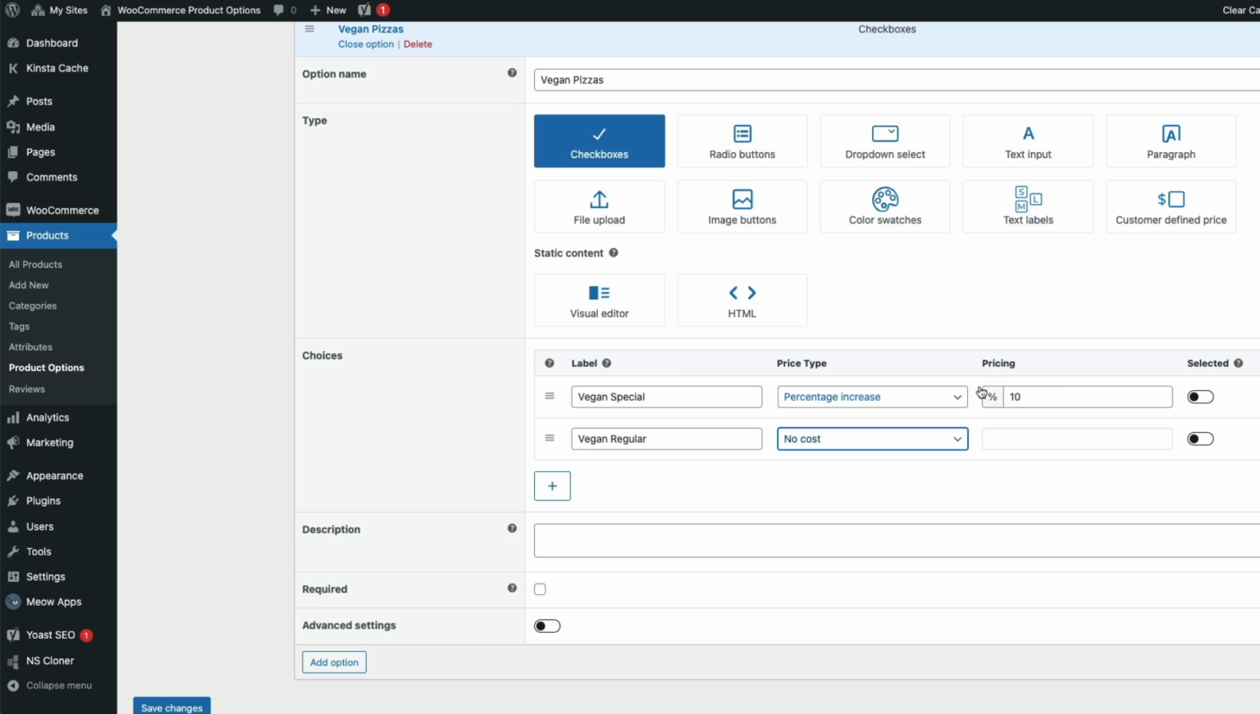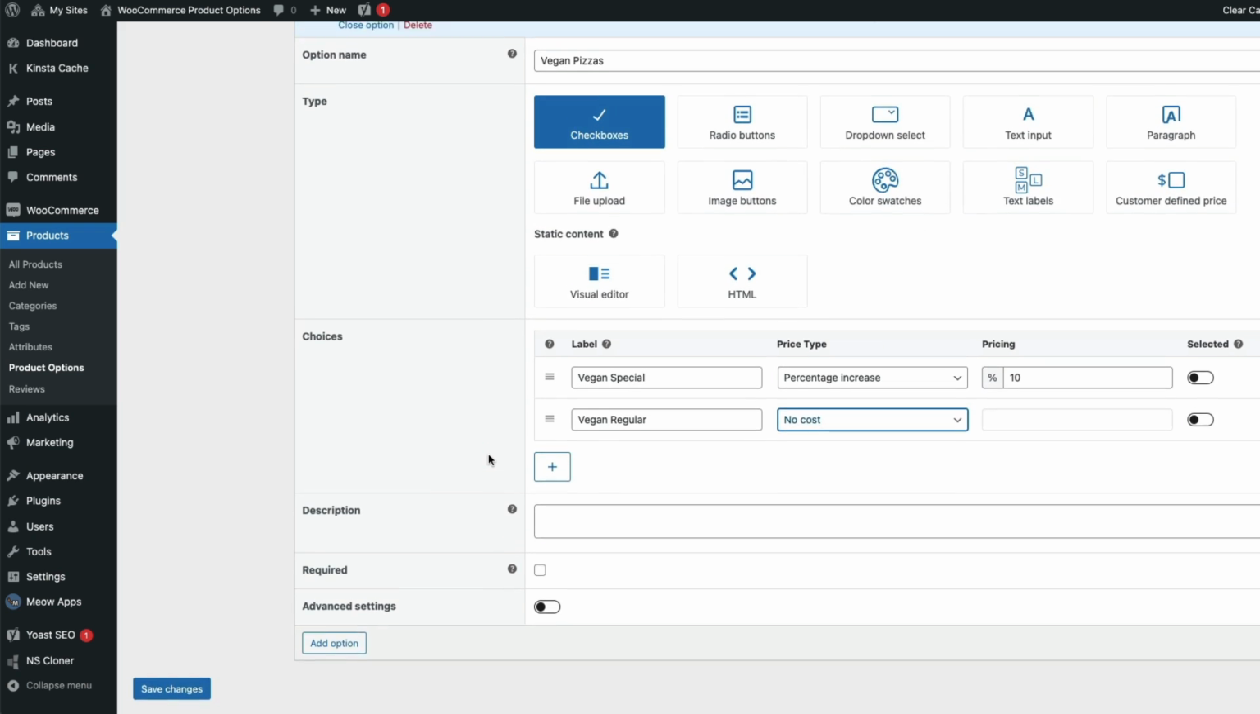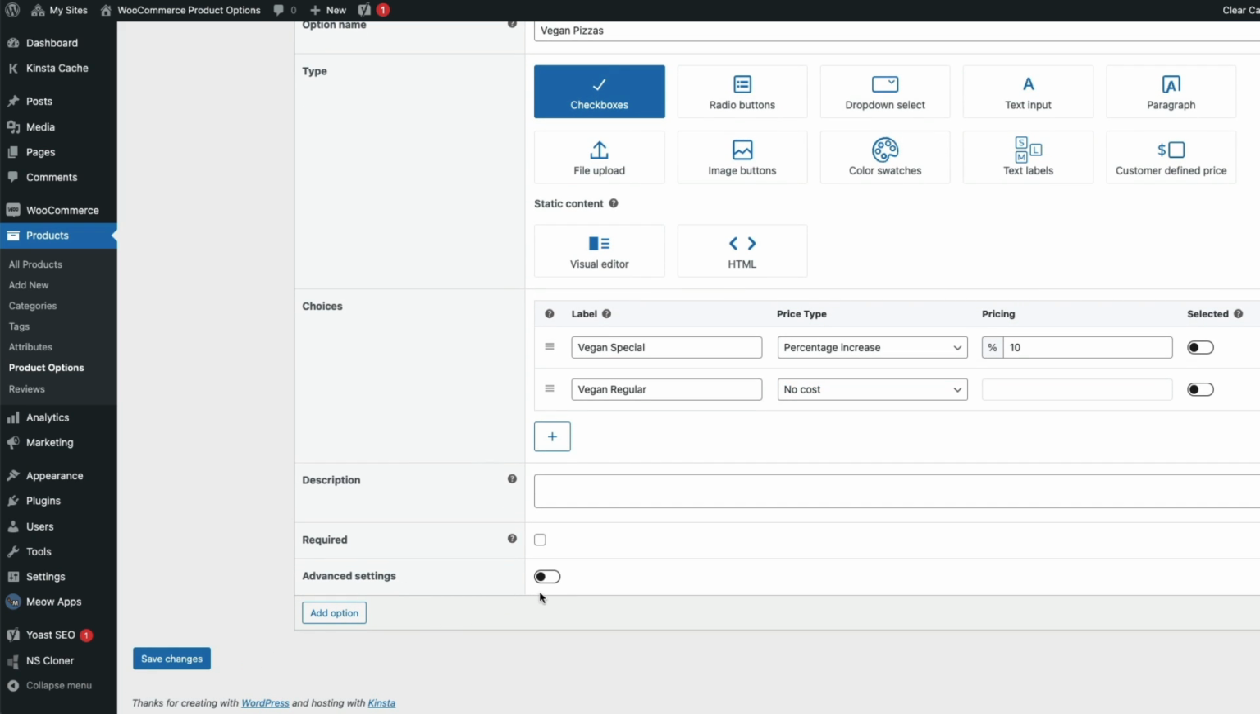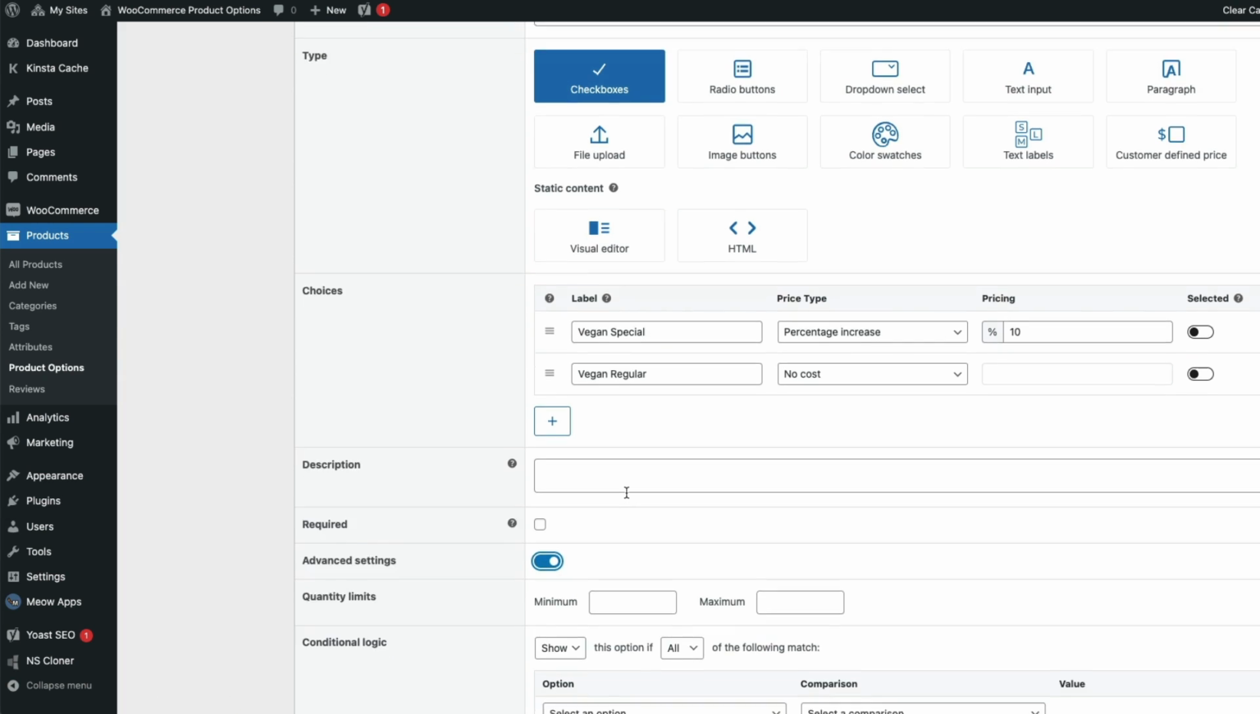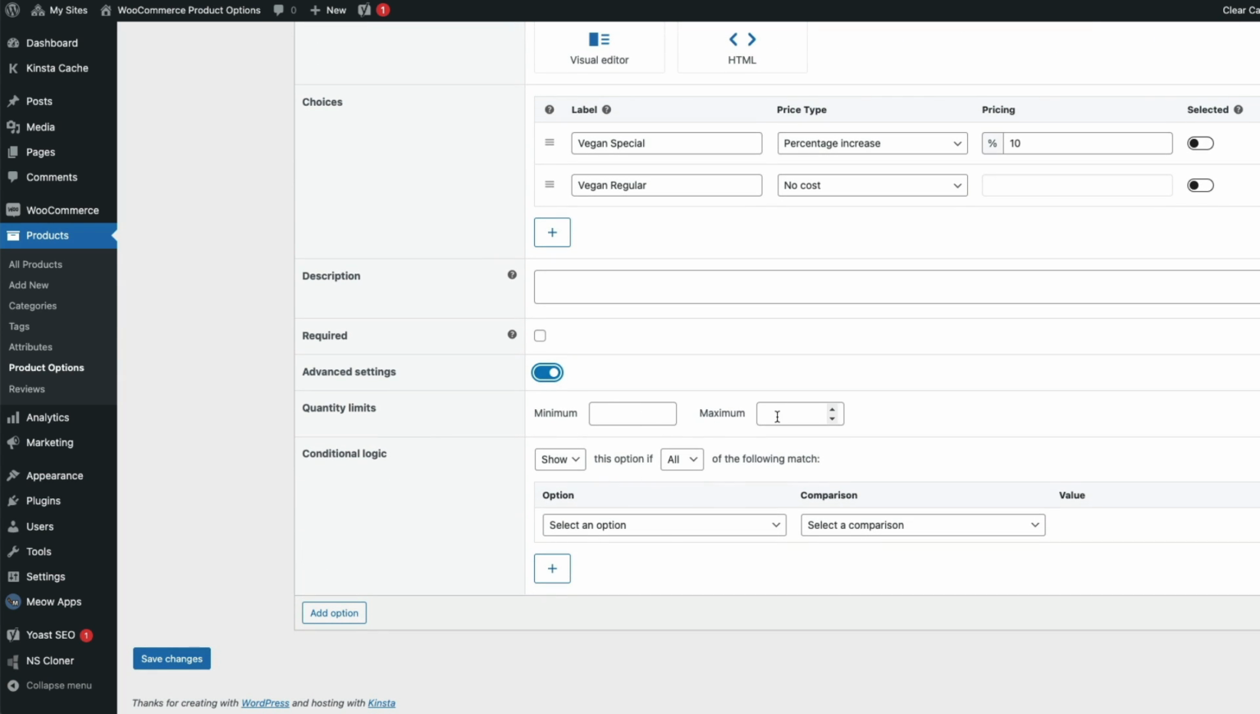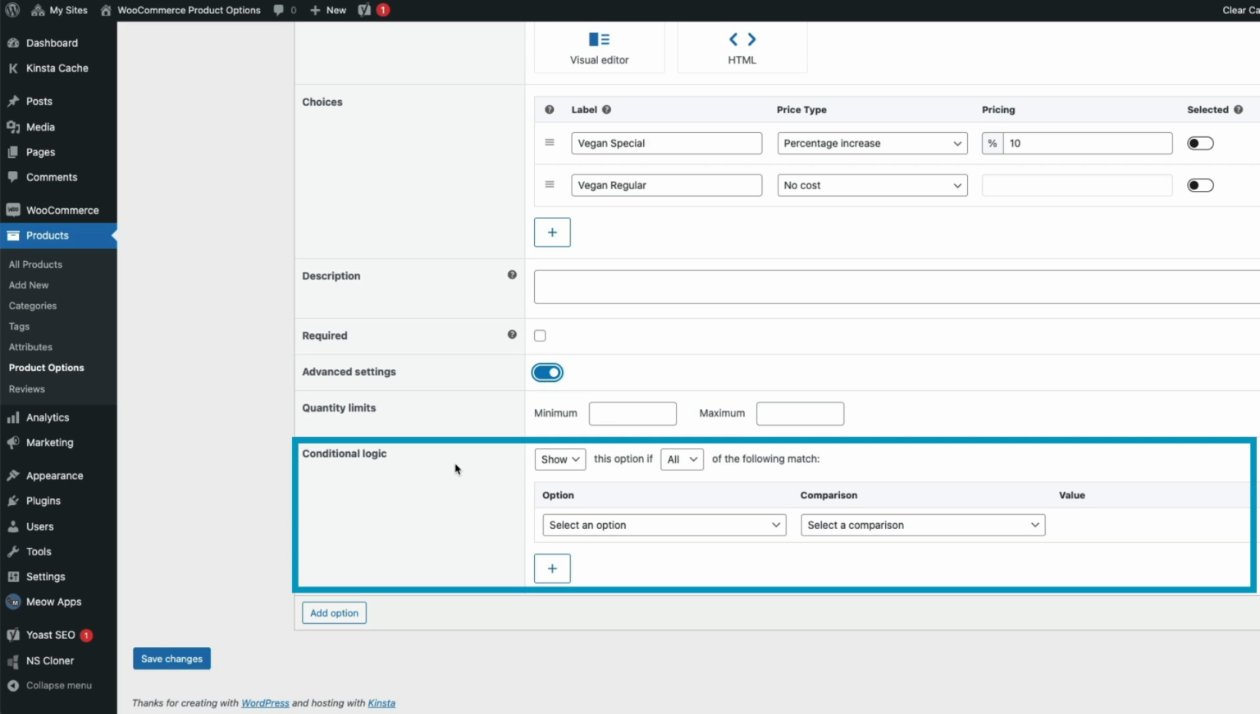And you can make one of these choices pre-selected by clicking here if you want. You can add a description. And now if I just save my changes and then just click on advanced settings, I can also add in minimum and maximum quantity limits. And also I can add a conditional logic. So what I want to do is if somebody clicks on the vegan option, then I wanted it to pop up with the vegan pizza options. So that's easy to do. I just select those dietary options here. Contains, I'm going to select vegan, save my changes.